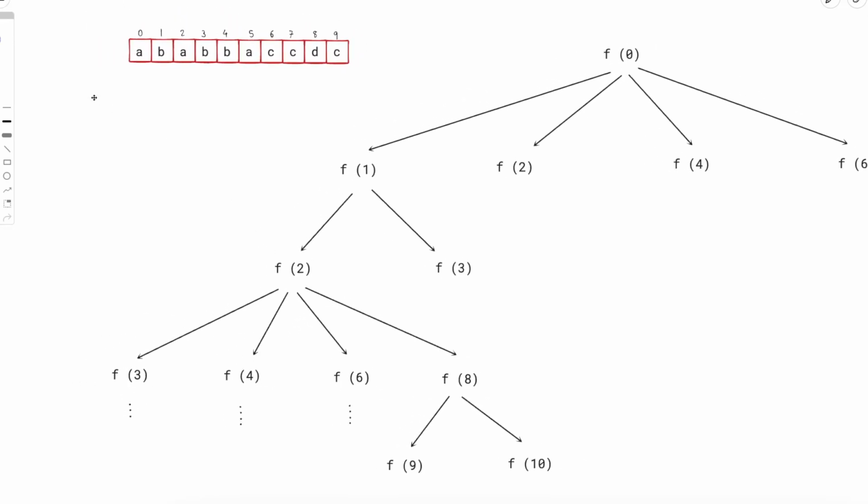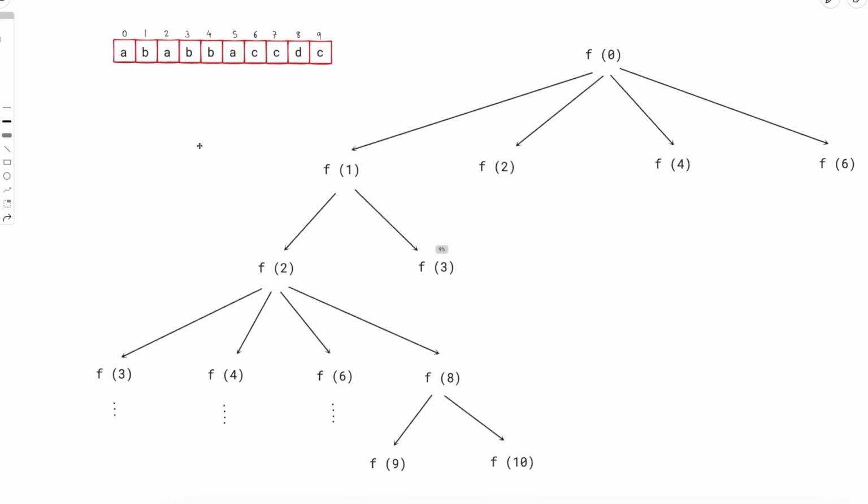Let's assume that it's the same array and you wanted to figure out the minimum number of partitions you can partition this entire string into. Now, as we discussed, f of I denotes the minimum number of partitions to partition the string starting at index I. So you wanted to partition this entire string. So what you want is the value of f of 0, which means the minimum number of partitions to partition the entire string starting at index 0, right? So we want f of 0.